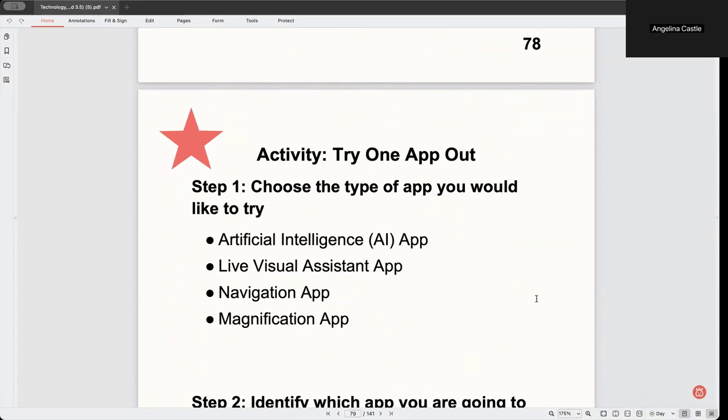Now it's time to try it out. Try downloading and using these apps we learned about, and see if something works for you, fits your independence and needs, and makes tasks a little bit easier for you. In this section, I'll walk you through each step. Feel free to pause the video at any point to complete a task or try something out.